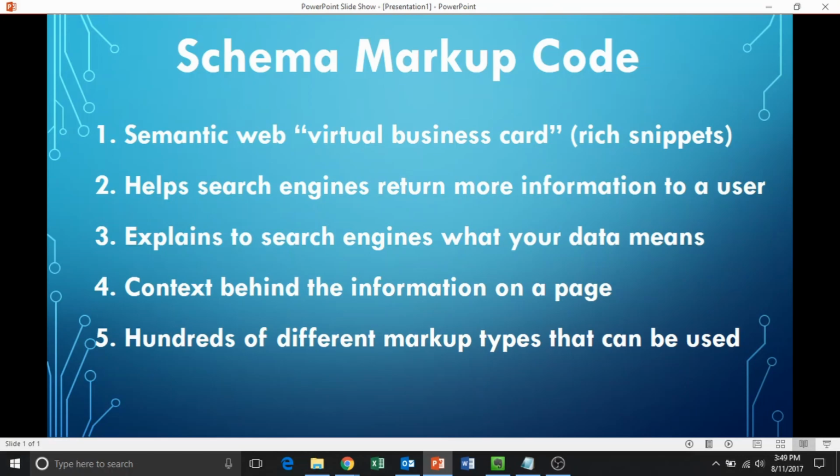And last point, there are literally hundreds of different markup types that can be used, possibly even thousands at this point. Basically, the amount of combinations you can use within these markups is almost unlimited. So there are just all kinds of different elements depending on what type of site you have, what you're providing on that site, and so on and so forth. So let's get into it a little bit.